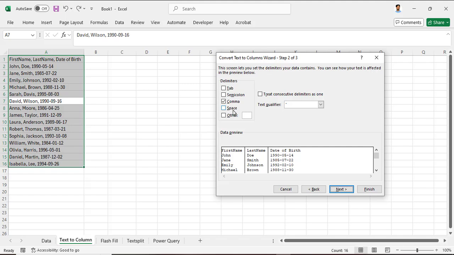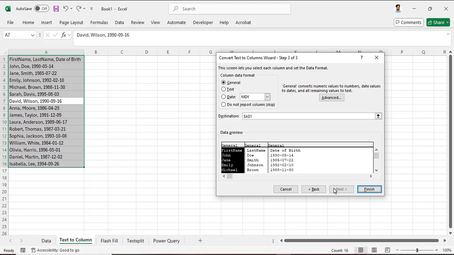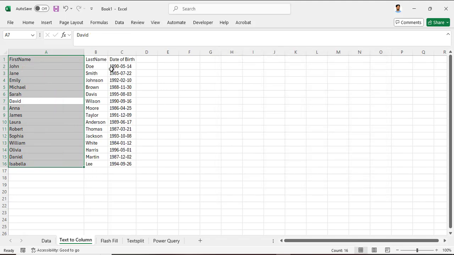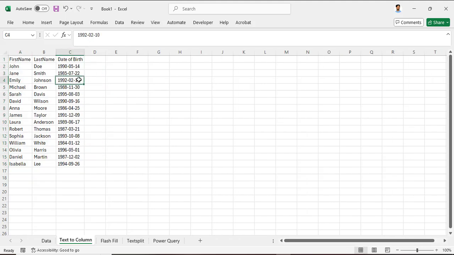Then click next. Select a delimiter here, which is comma. When I select the comma, now it extracted 3 fields: first name, last name, and date of birth. And click next. Here you can change column types. I'm going to change date of birth type to date, and from here you can select different format, then click finish. Now you can see the data has been extracted from the actual data.